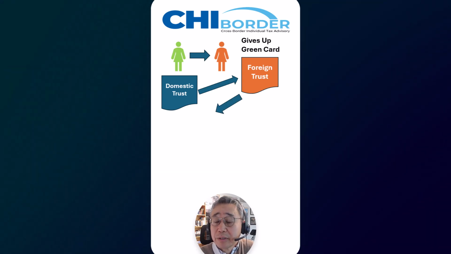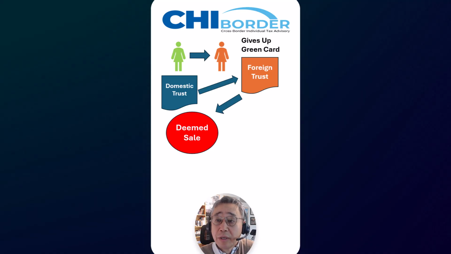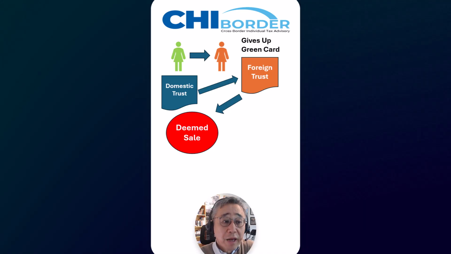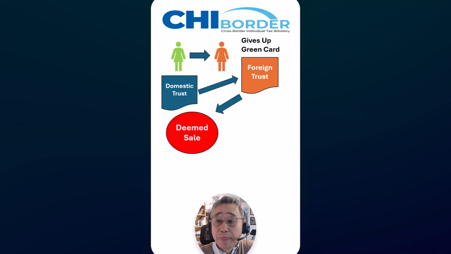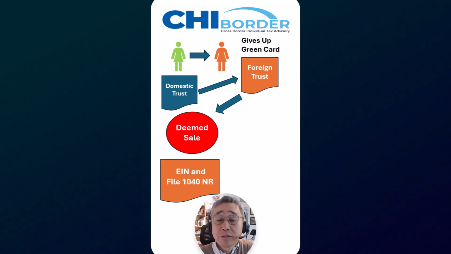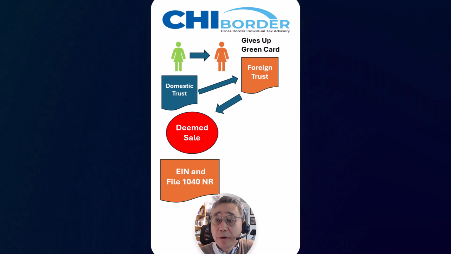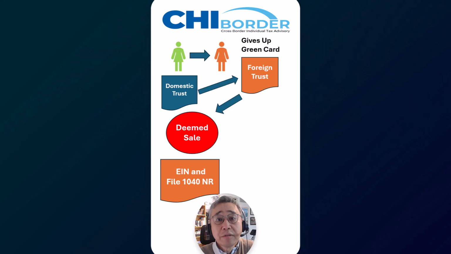As a result, there will be a taxable event called deemed sale, as if the living trust sold all the assets and realized gains. And it really requires that this trustee or this person who gives up her green card obtain employee identification number for the trust and file Form 1040 NR to report the gain and pay taxes.